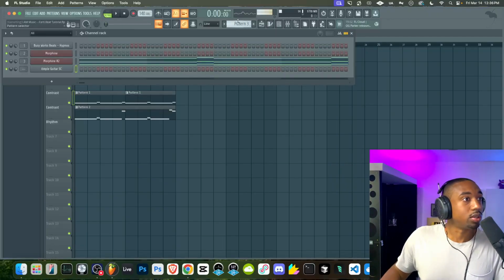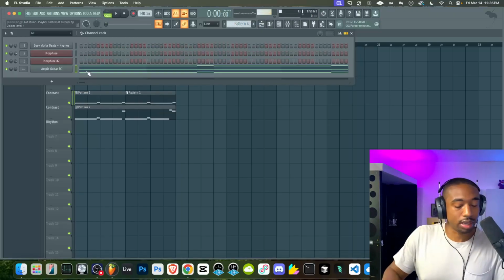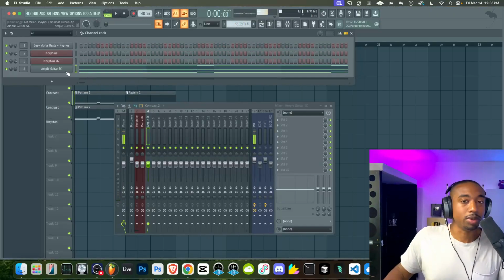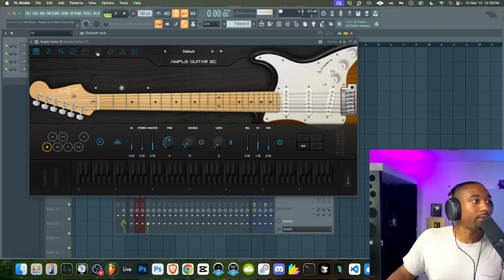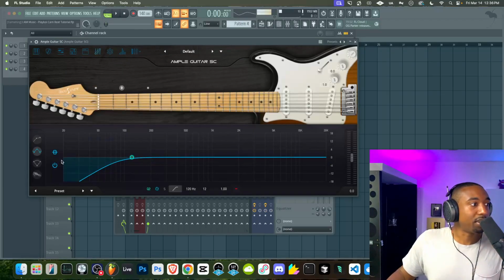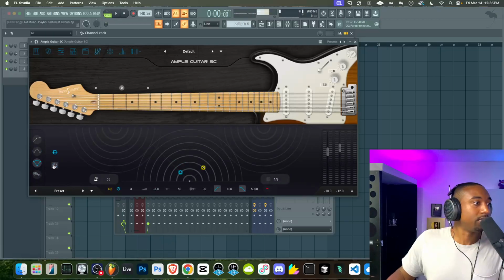Let's go to a new pattern. Take Control V. Again, you guys will get all the project files for free, so if I'm moving too fast, no worries. Okay, so inside we want to change out what's called the amp. So let's go to the effects. Let's turn off delay, reverb.